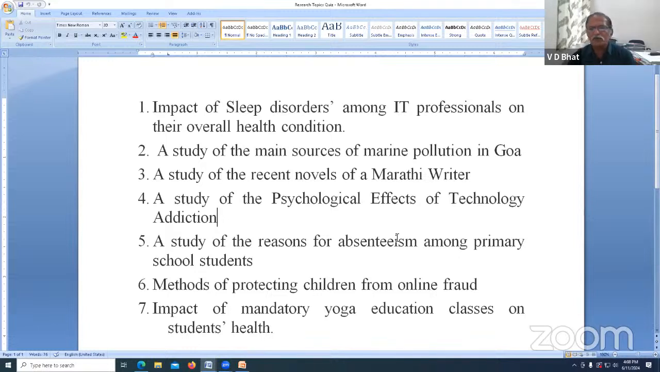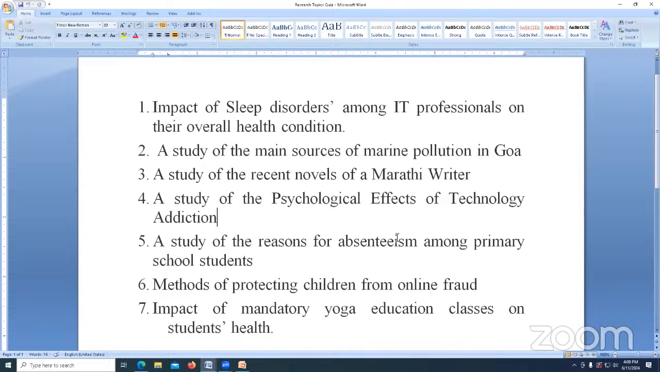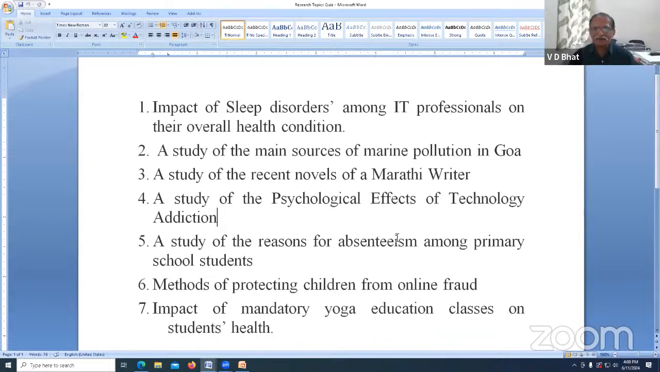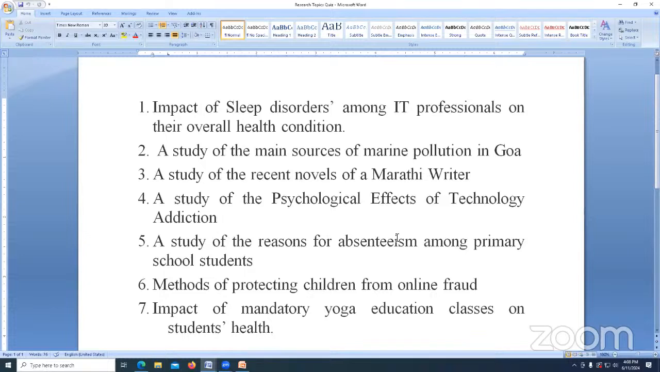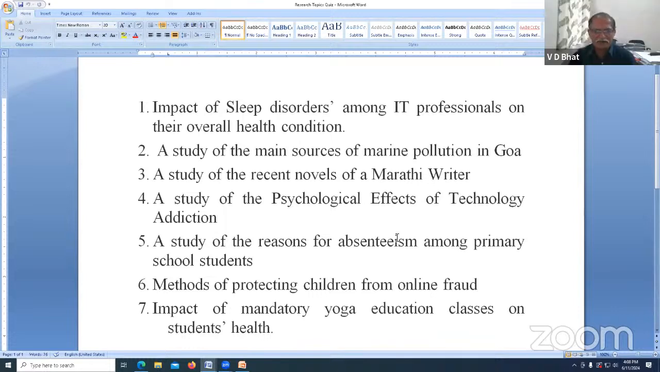Methods of protecting children from online fraud. Children are actually being defrauded. Vasanthi madam, absolutely required, sir. Vasanthi madam, you can speak. We are not able to hear you, Vasanthi madam. I think she is saying it is required. That is what I got. She is saying it is required, right?